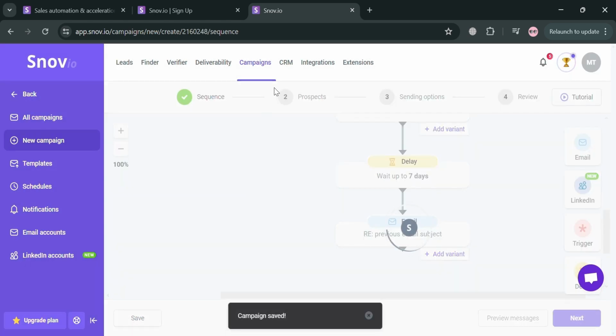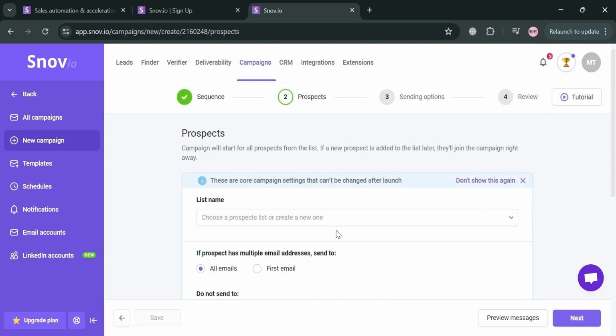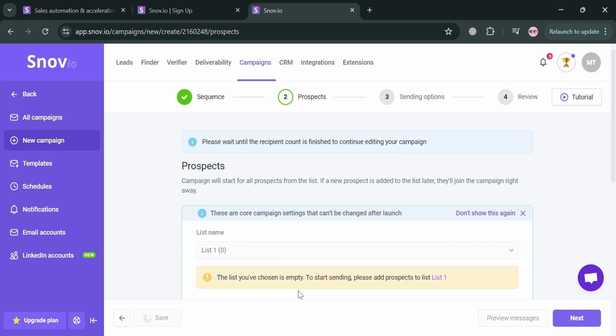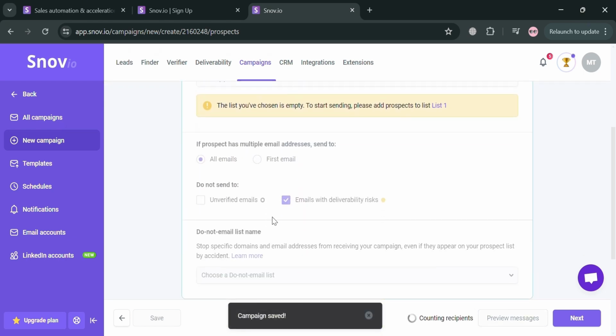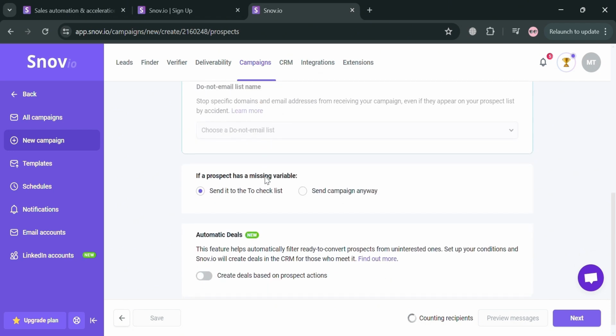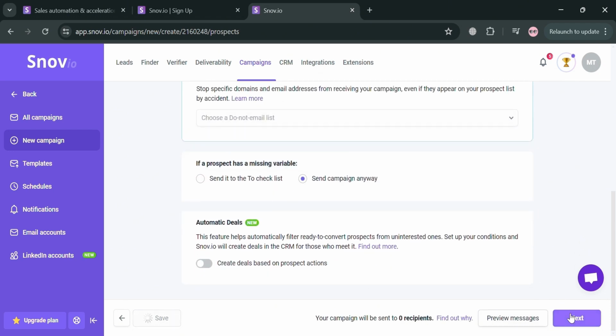The next thing we need to do under prospects is fill out all of the required information, including the list name, or simply select the list that we created earlier, which will serve as the receiver in our campaigns. After that, just click the next button below here to proceed.